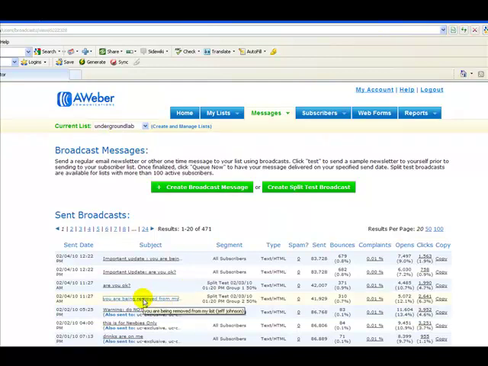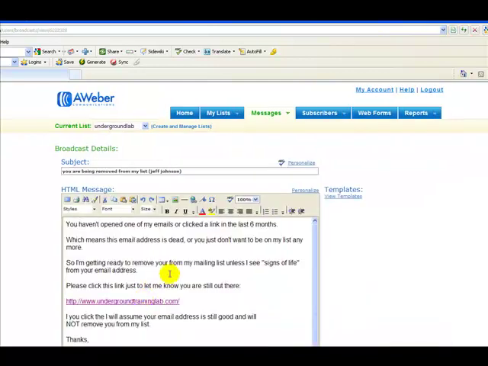The message was completely innocuous. All it said was, you haven't opened one of my emails or clicked a link in the last 6 months. It means that this email address is dead. So I'm getting ready to remove you from my mailing list unless I see signs of life from your email address. Please click this link just to let me know you're still out there.